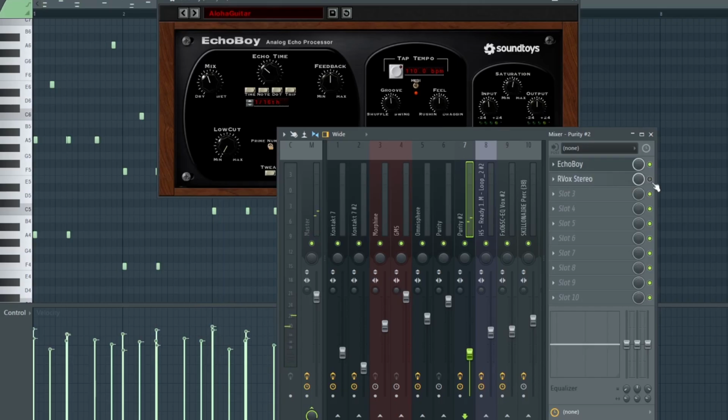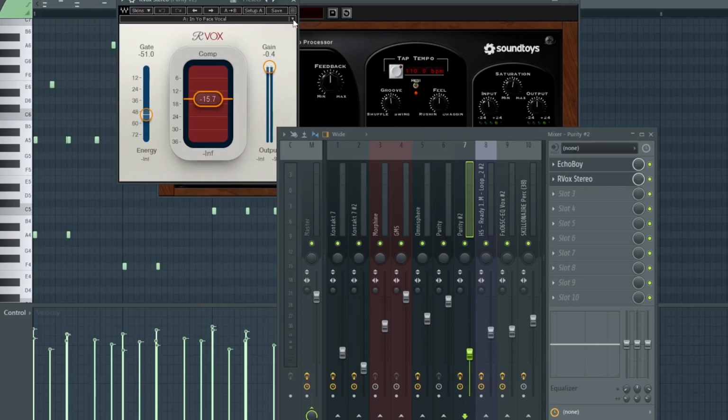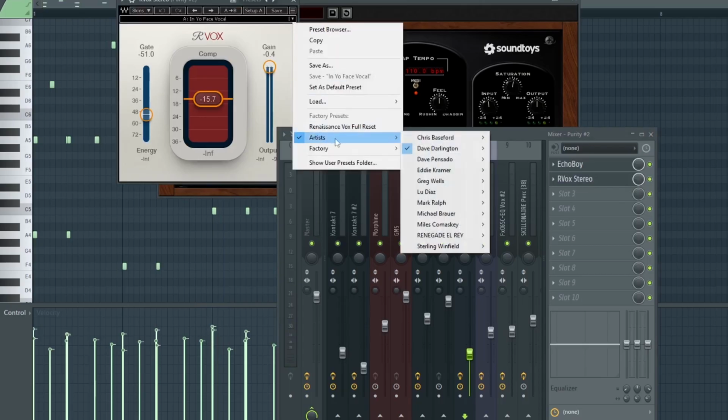So I added a delay for movement. I'm using this Echo Boy delay, and the preset I use is the Aloha guitar. Alright, everything was sounding quite low, so to push everything up, I added a hard compression. I used the R-Vox, and the preset I use is the right in your face vocal preset.